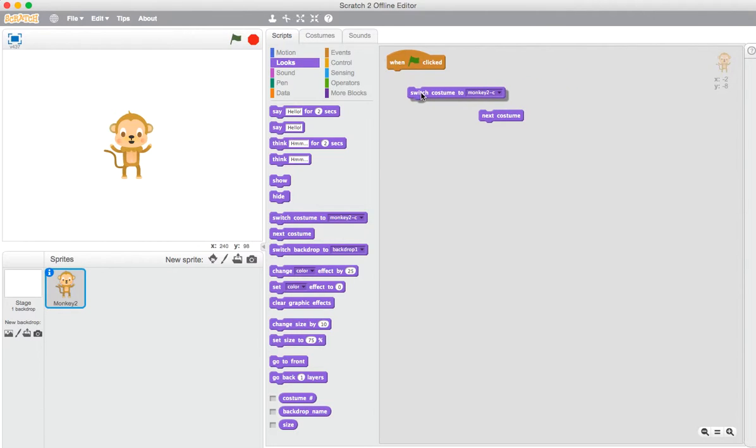So if you click and drag this piece of code, it should snap right in with the When Green Flag clicked. What this is saying is that when the green flag clicked, do the following code, which is switch the costume to monkey 2C. If I click the green flag, watch the monkey, he switches to monkey 2C. However, if I click the green flag again, nothing is going to happen because the monkey's already at 2C.